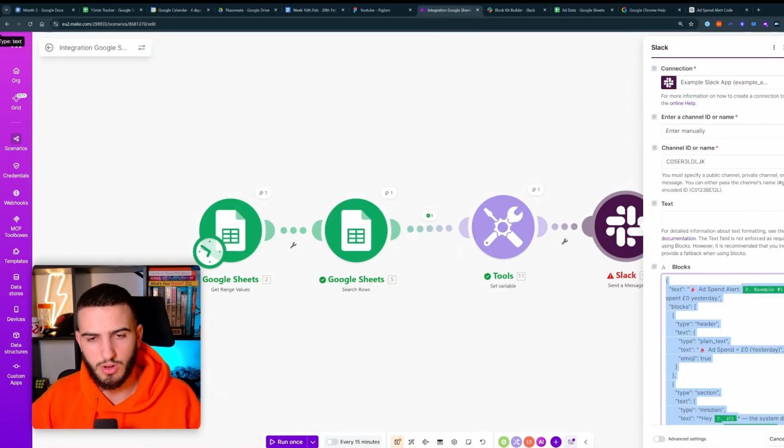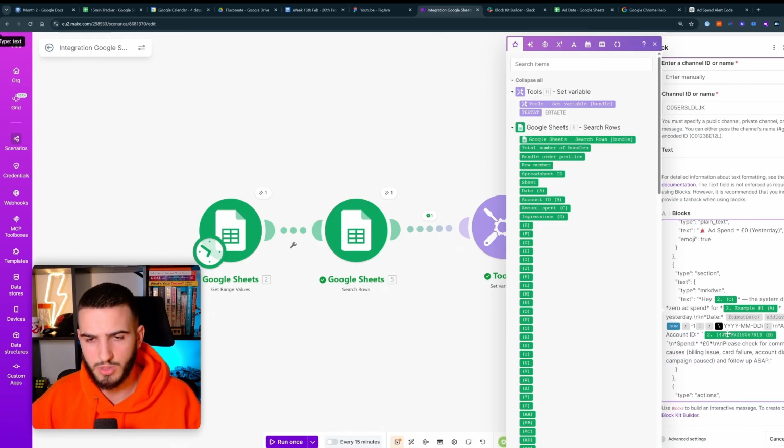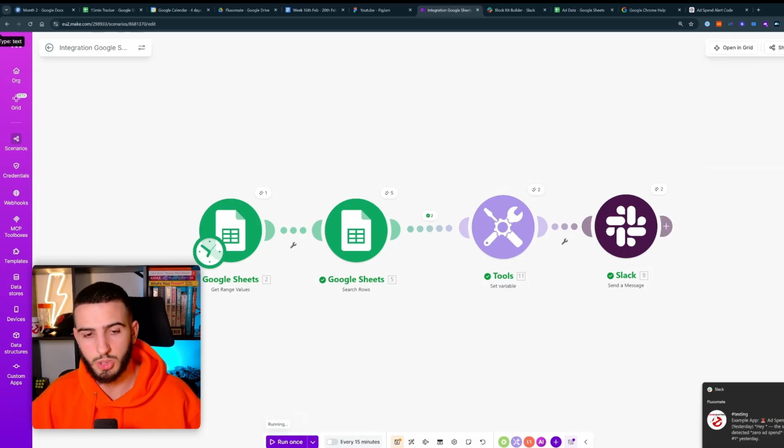I'm going to go back to make.com. I'm going to go back over here. I'm going to delete the old one. I'm going to paste in the new one. And after that, we should be good to go. I'm going to delete this dash because we don't need that. As you can see, it did, and I got 2 notifications on Slack, as you can see down here. Let's actually pull this up and see what's going on.